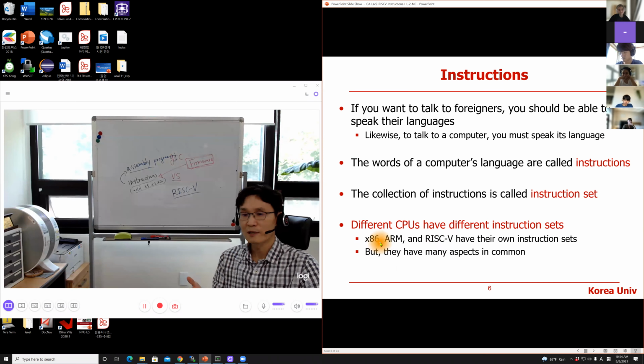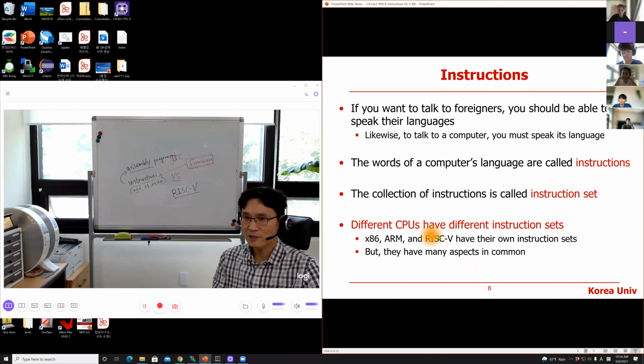But the good news is, there are many aspects they have in common. x86, ARM, RISC-V, they have many aspects in common. Instructions are very similar. The shape is different, but the function is very, very similar. So if you understand one CPU, for example RISC-V, thoroughly and completely, it is super easy to understand other CPUs. So that is important: understand one CPU completely.